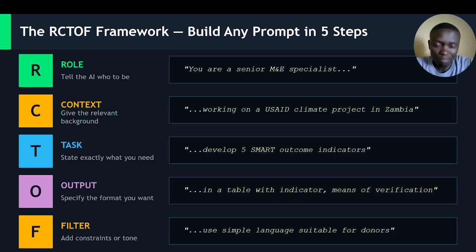Then you give context to what you want. You give relevant background to the information that you want. For example, you are an M&E specialist working on a USAID climate project in Zambia. You give that context. You've given it a role and then a context. Then the next step, you give it a task.